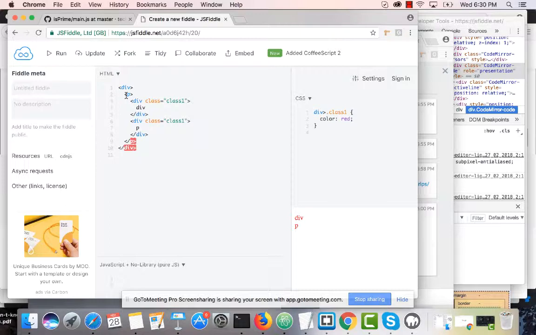Oh, sorry. This one has to be immediately after. So if I say plus, then it has to be immediately after div. So this guy is div, so then this would work. But for this one, there is no div before, so then it won't work. Not the inside. So this should be immediately after.